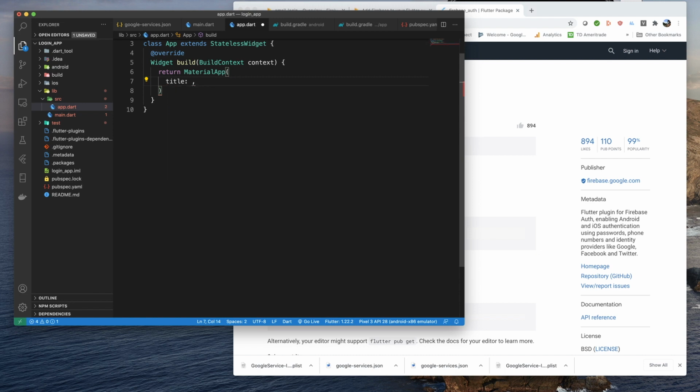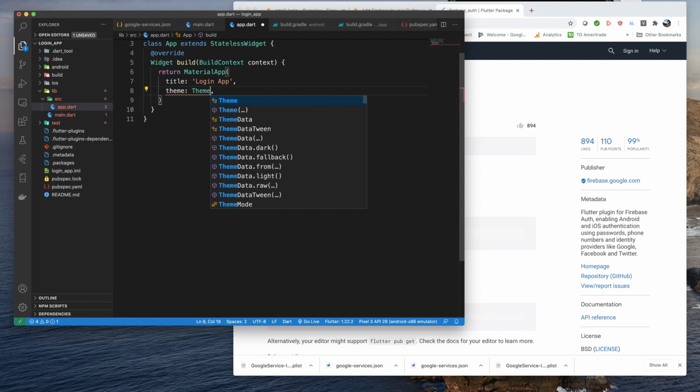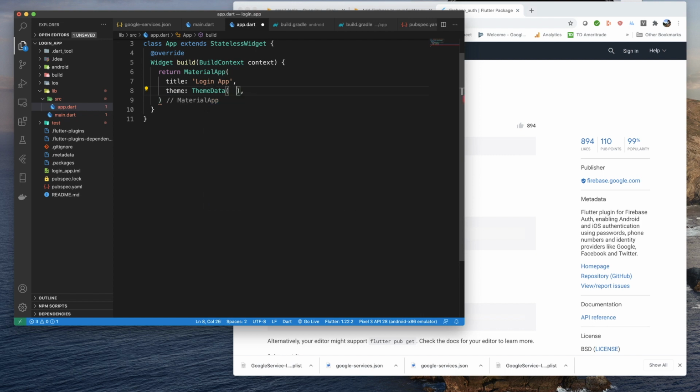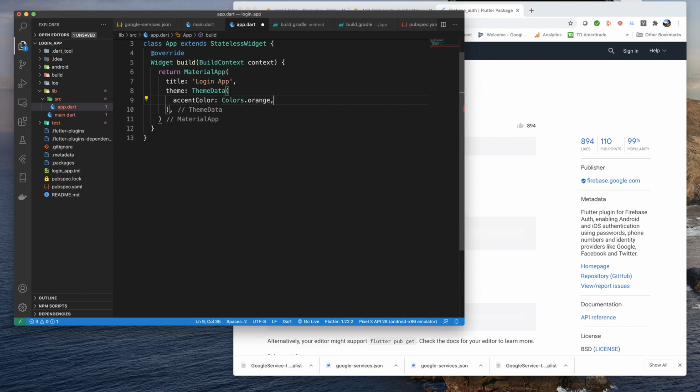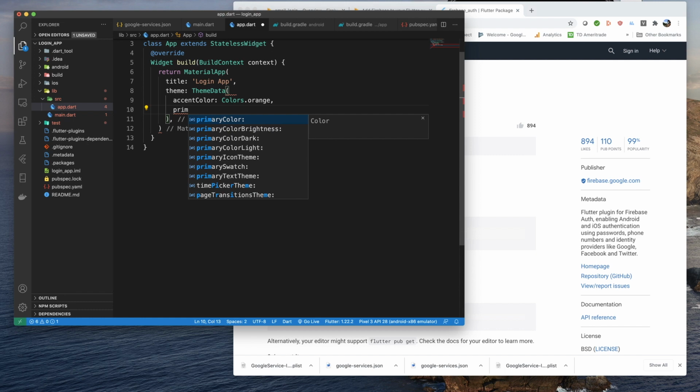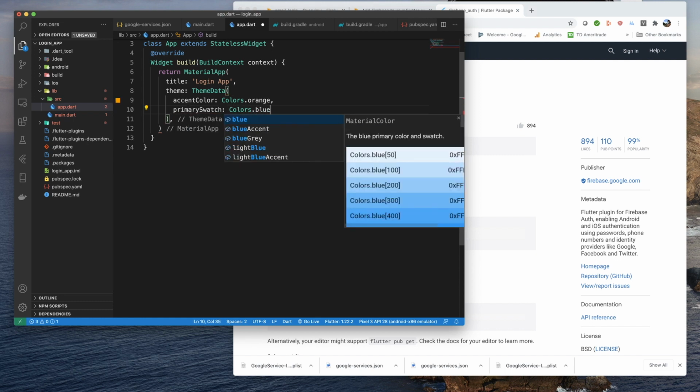And we'll give it a title. We'll call it Login App. We will give it a theme. So that is a, let's see, ThemeData. And we'll provide an accent color, which will be Colors.orange, and a primary swatch, which will be Colors.blue. Why not?